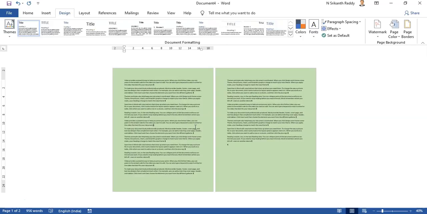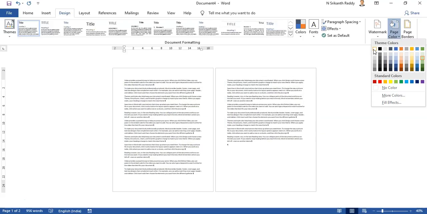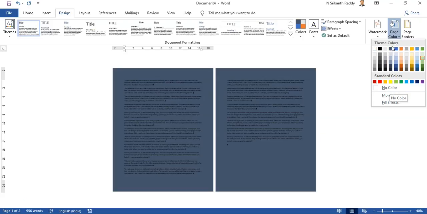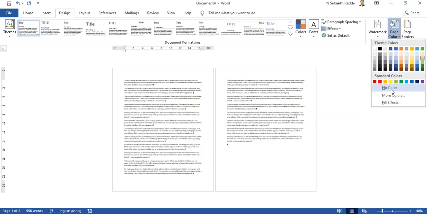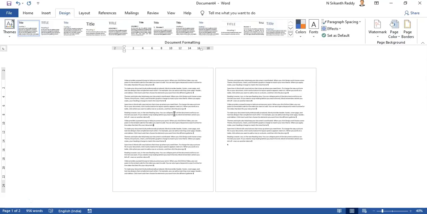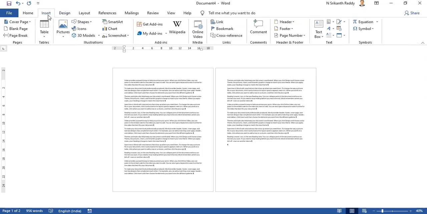Now, seemingly there is no simple straightforward way to do this, but the easiest way is to use shapes and text boxes. So let us look at that. Once you have colored the page, if you want to remove that color, again go to Page Color and choose No Color.